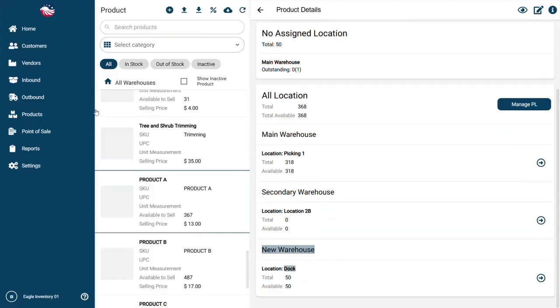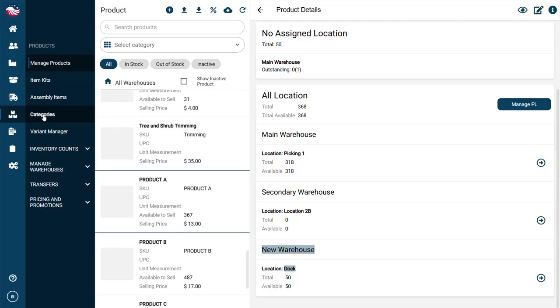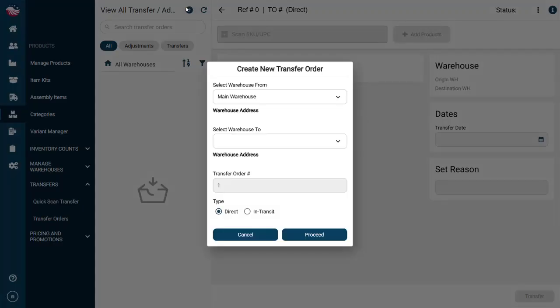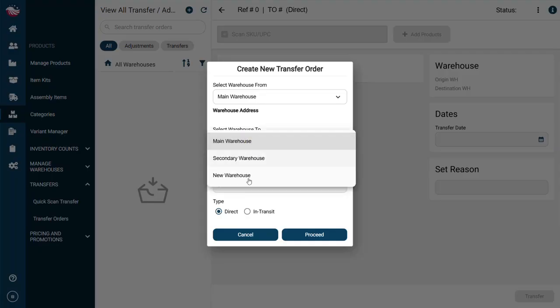To do a transfer order, go to Products, Transfers, and click Transfer Orders. There are 2 types of transfer orders. We have a direct transfer and an in-transit transfer. Direct transfers instantly update the stock quantities, while in-transit transfers go from shipping to receiving. We're going to select the warehouse that we're transferring from and the transfer to location.